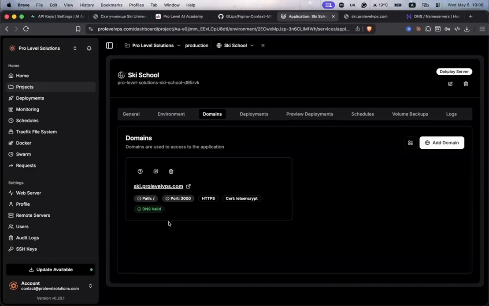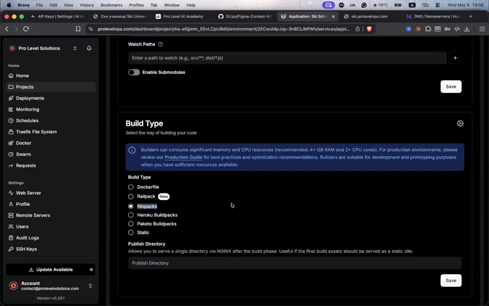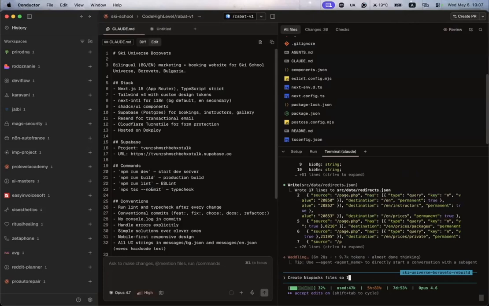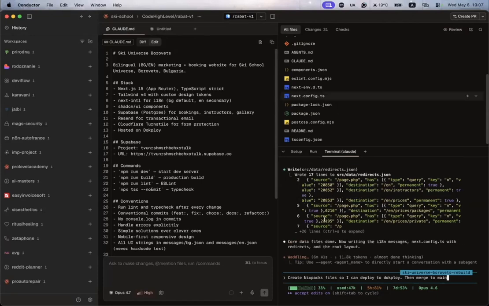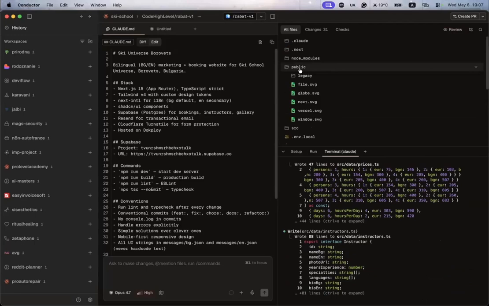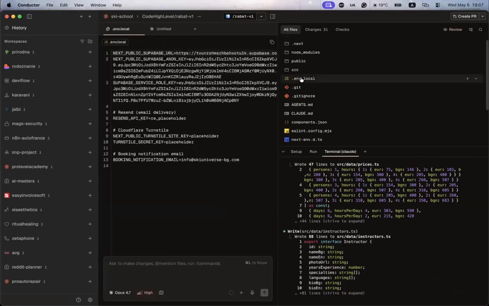Now, one thing that I'm going to tell it is to create these files so I can deploy to Dokploy. Okay, well, this is building.